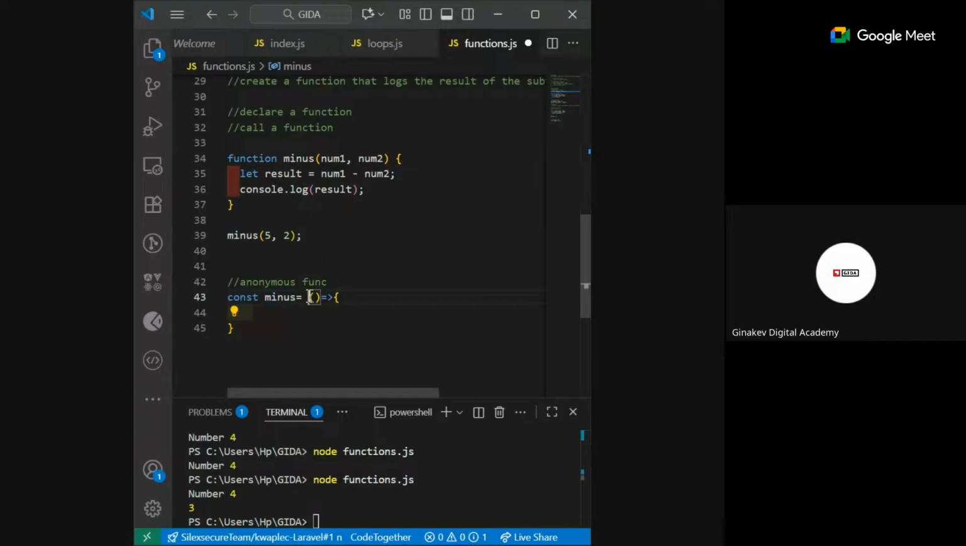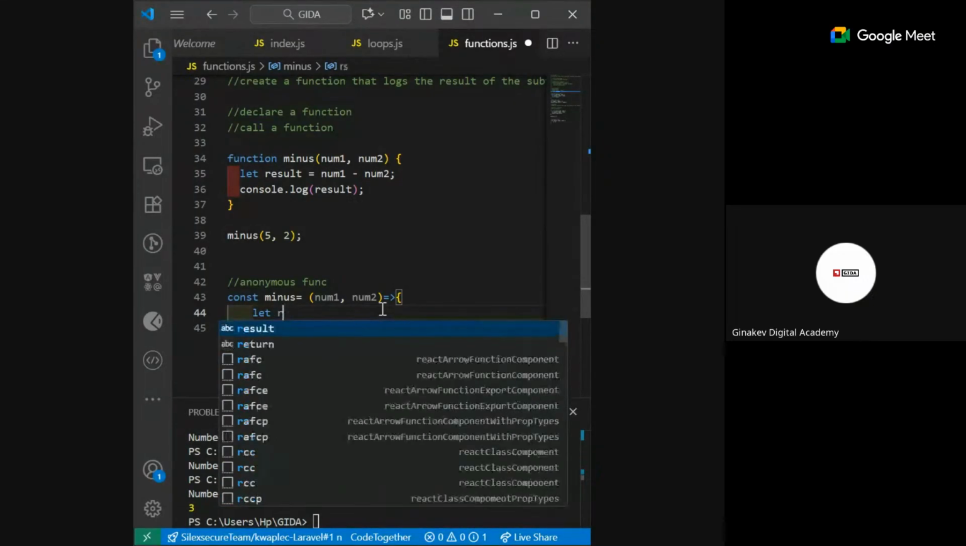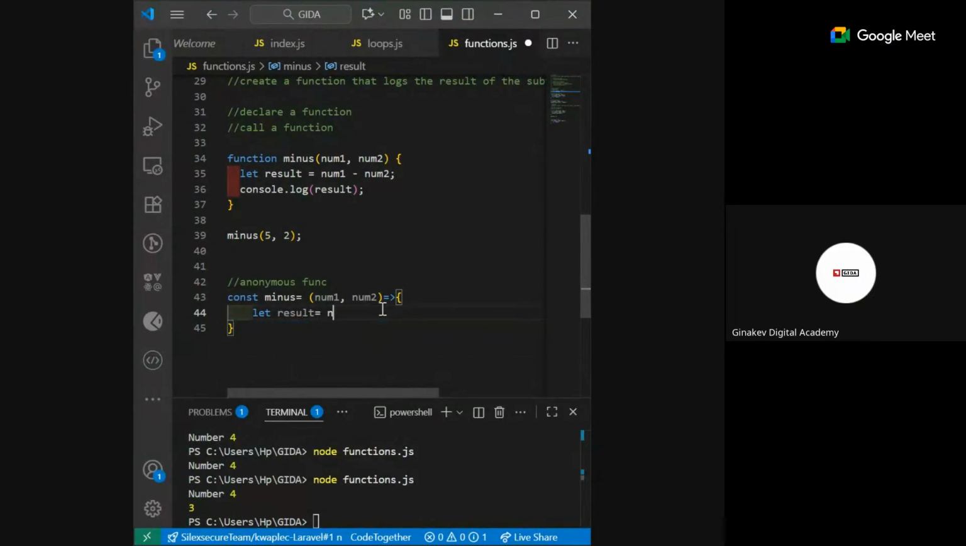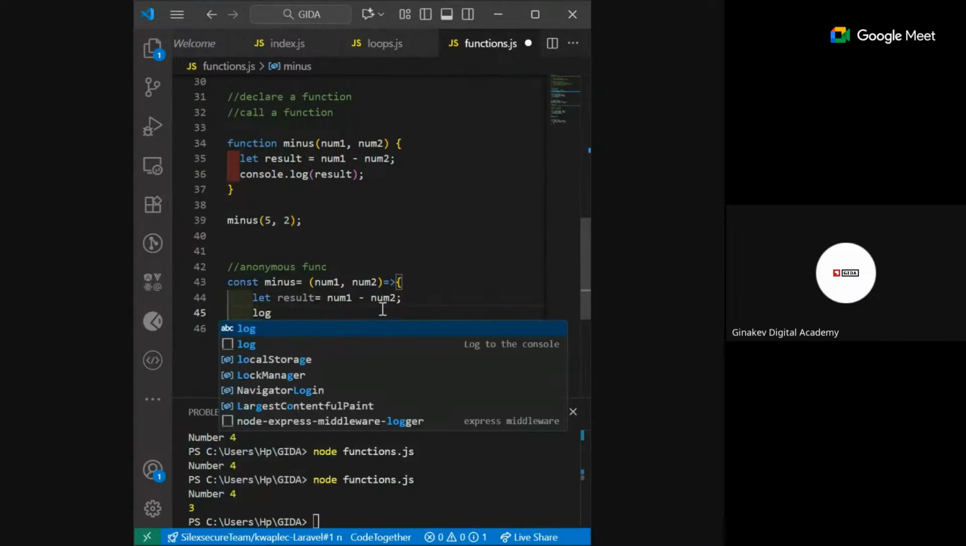So we are assigning this function, this is function scope, to variable minus. That's the reason why we call it anonymous function. It can still take arguments. So let's say num1 and num2. What are we doing? Let result equals to num1 minus num2. Then we log the result.